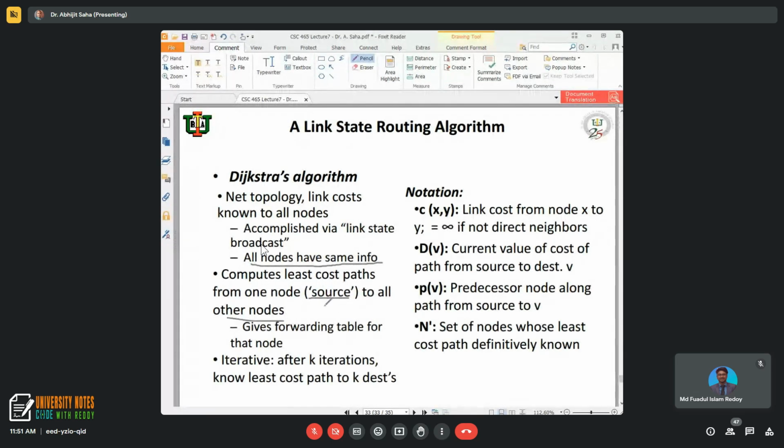So that means here we are going to consider a source node in a network layout, and we need to find out the paths from that source node to all other nodes available in the network. All other nodes are going to be our destination, and we are going to discover the least cost paths from the source to every other node in the network. All right, so that gives the forwarding table for that node. And it is iterative: after k iterations, we know the least cost path to k destinations.